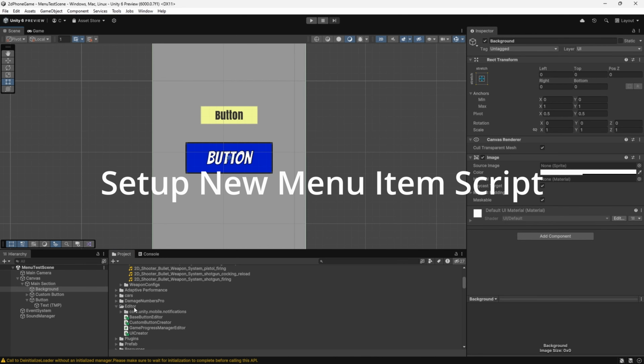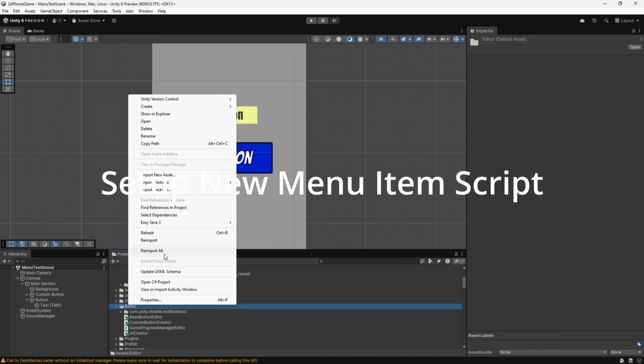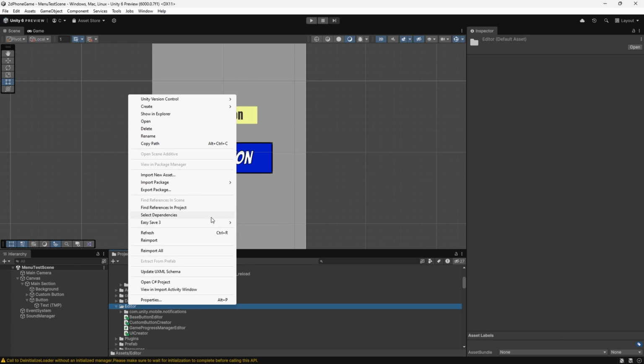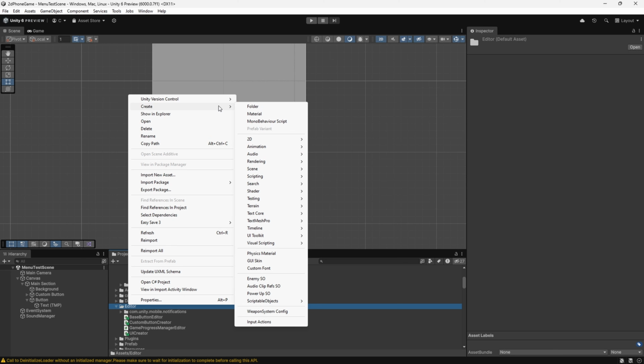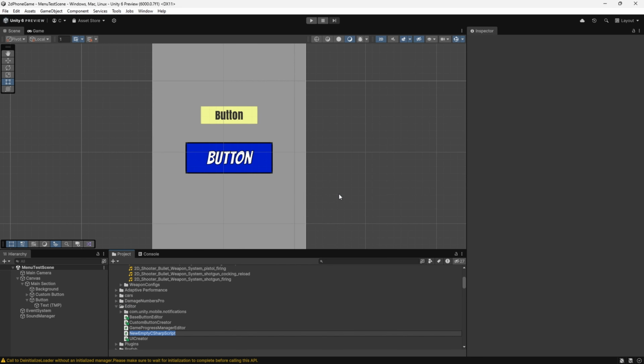What I'm gonna do is create a new menu item, just so we don't have to go through that entire process to add the extended script after the button. The first thing we're going to do is create a new script. Let's go into scripting and create an empty C# script. You can also create like a generalized UI creator.